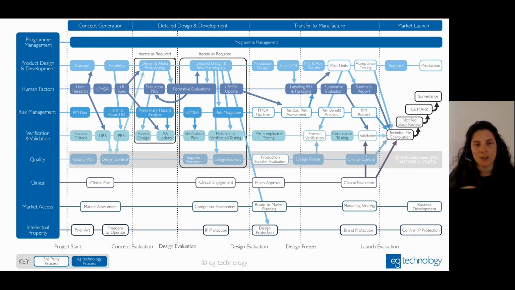This is our EG product development framework, and it is only a framework from our experience working on many projects, but it does need to be tailored on a project by project basis. I'm going to talk through the different swim lanes that we have down the left here, and how that progresses through the stages of product development, concept generation, detailed design and development, transfer to manufacture, all the way through to market launch. That is time from left to right, but it's probably not proportional for time, especially as this varies, as I said, on a project by project basis.